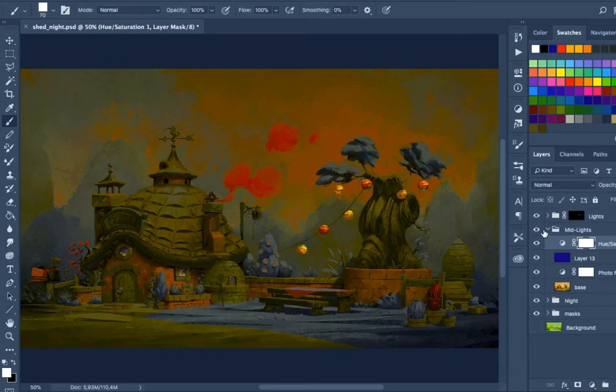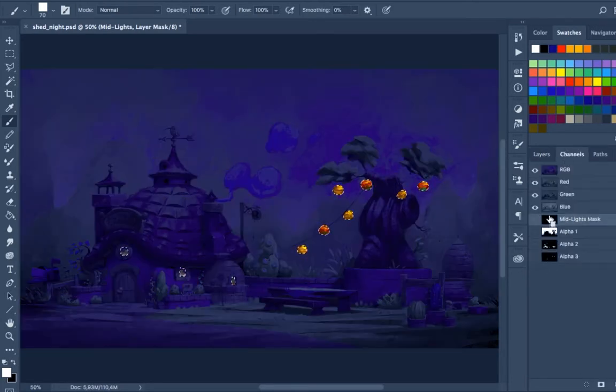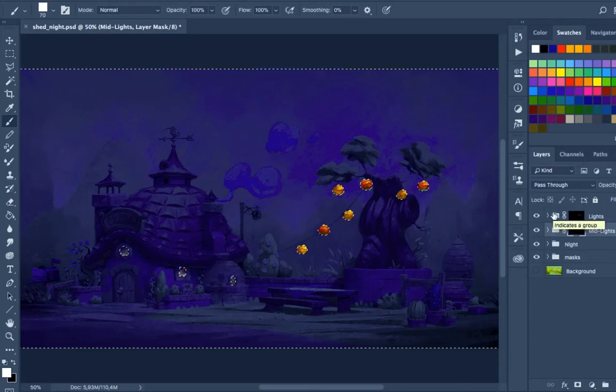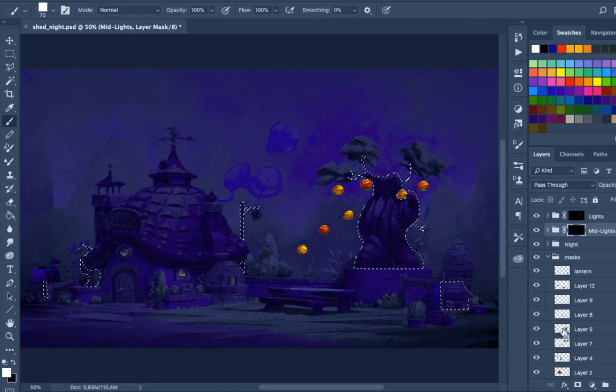the lantern, for example. Now that we have created these mid-lights or mid-tones, however you want to call it, layer, we save the mask as well in our channel, so we can access it later. And we start painting those lights on the elements surrounding the light sources with some very, very light brush strokes, as you can see on the tree bark.